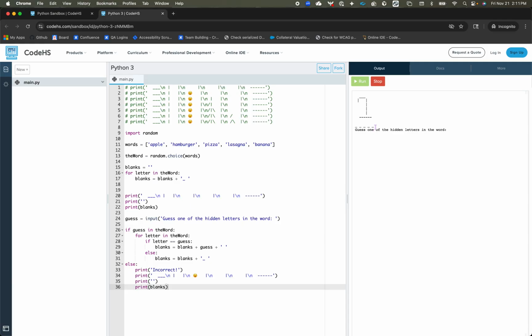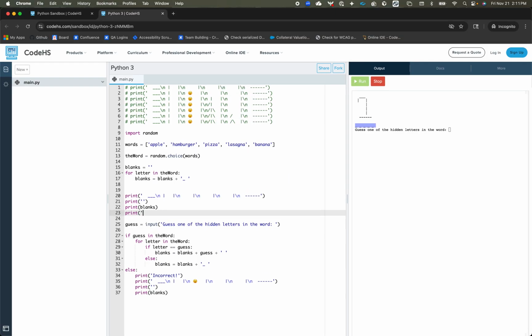Okay, once again, formatting-wise, just a little thing. I'm going to add another blank here because I want more space in between my stuff. You can format it however you want, but I'm going to go ahead and test it out. So guess one of the hidden letters in the word. I'm going to guess T. All right, so that is incorrect. My blanks are still blank because I didn't guess anything right, and I have a head on my hangman.